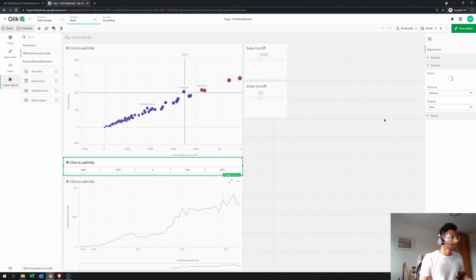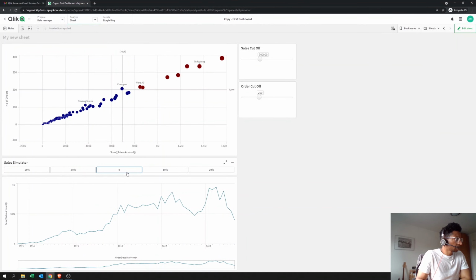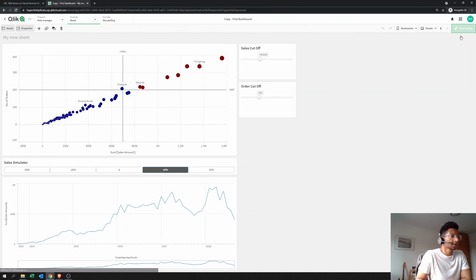Let's just give it a name as well. Let's go to general, and we're going to name this sales simulator. Sounds pretty cool. So 0%, 10%, 20%, but this doesn't move, right? Of course it doesn't, because you haven't connected the variable. The variable is connected here, so as you change this, your variable is being updated as minus 0.1, minus 0.2, 0.1, 0.2, but it's not connected to your graph. So let's connect it to the graph.